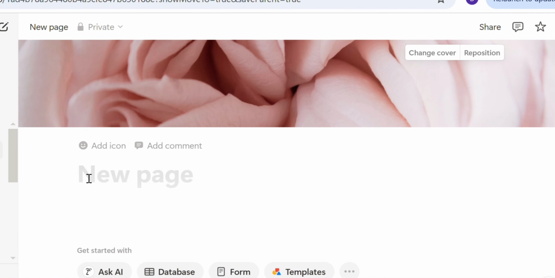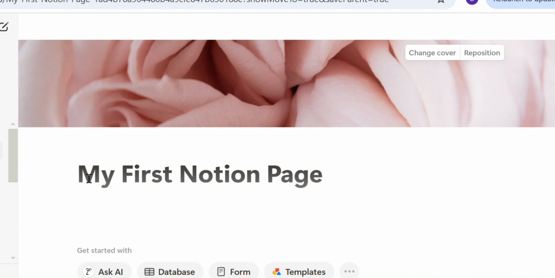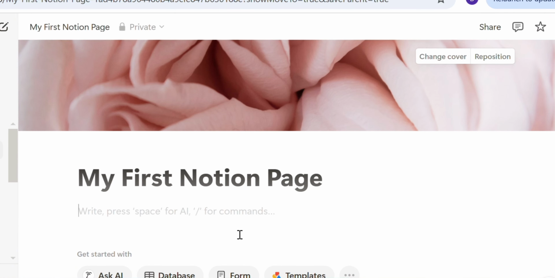So I want you to note that Notion does not use traditional folders like other apps. Instead, it organizes content using nested pages. So it means that every page in Notion can contain other pages. And this works like a folder system, but is more flexible.